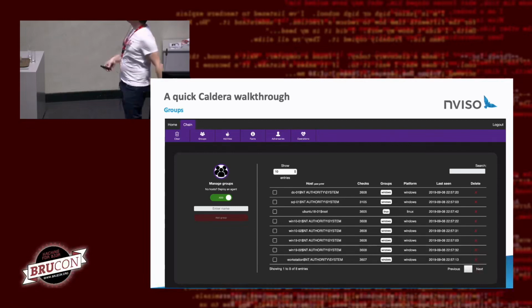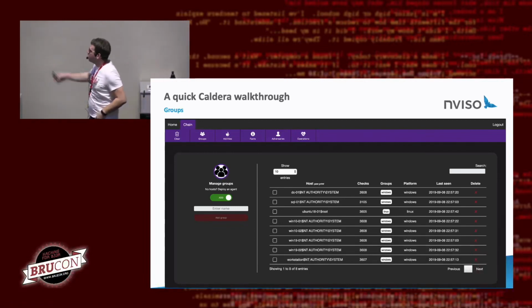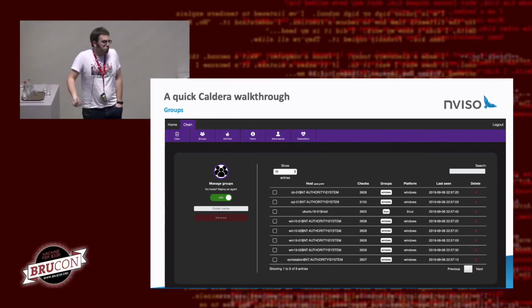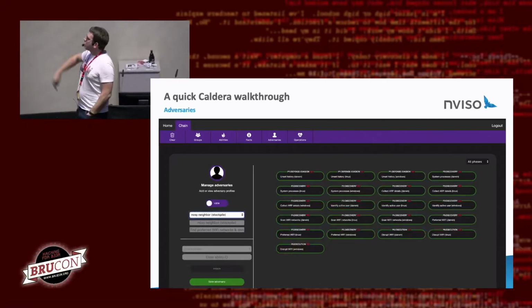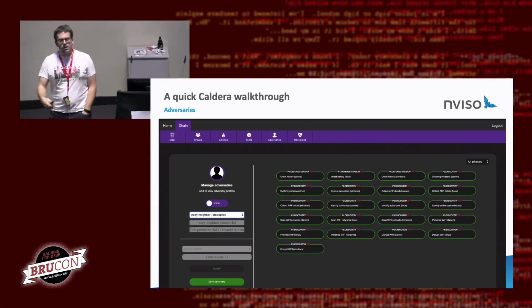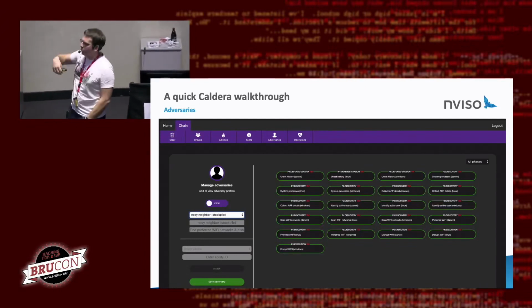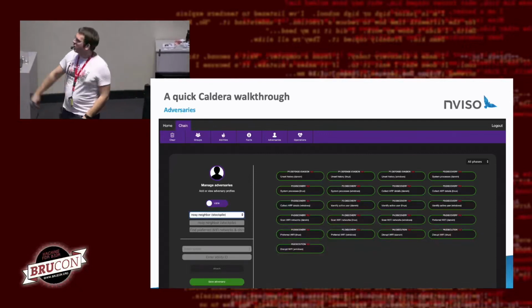So here we have it deployed on a couple of Windows systems and one Linux system. It's just a small screenshot. It's cross-platform, so it's got Mac OS as well. Works pretty well. And then you can start creating what we call an adversary. An adversary consists of a number of phases, and a number of phases consist, of course, of abilities. Those are those Miter attack techniques.